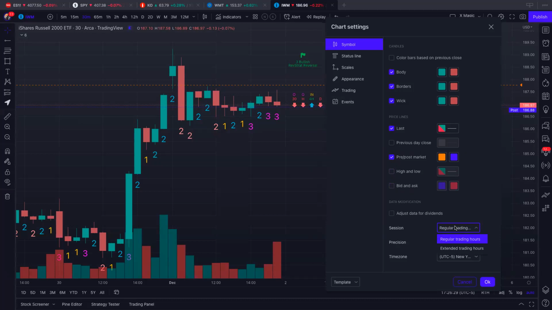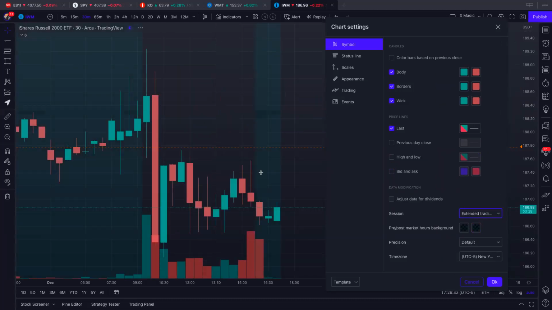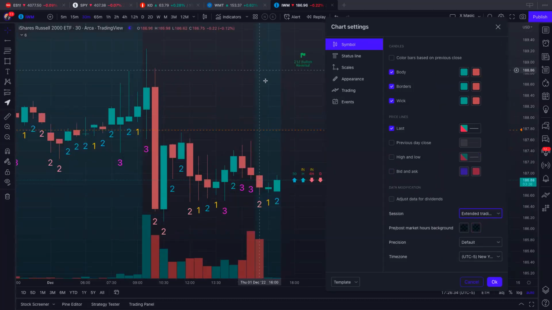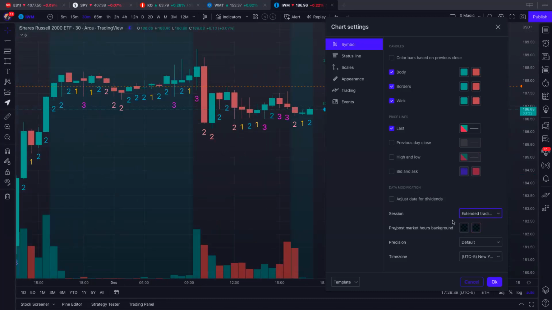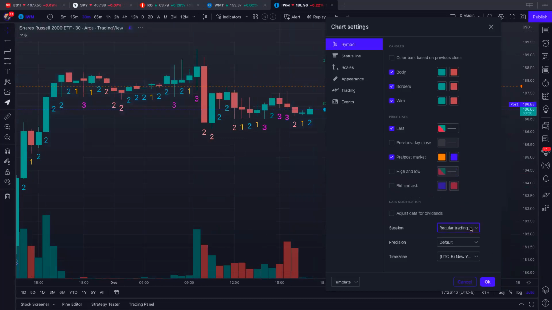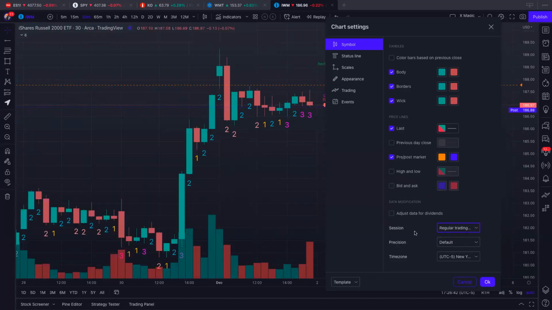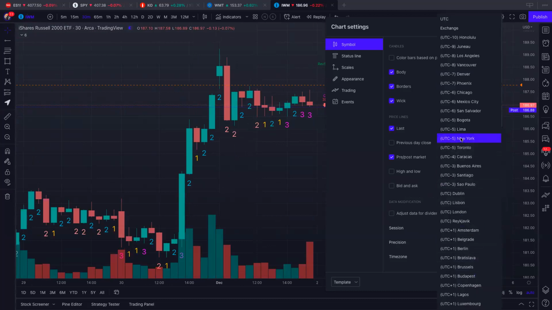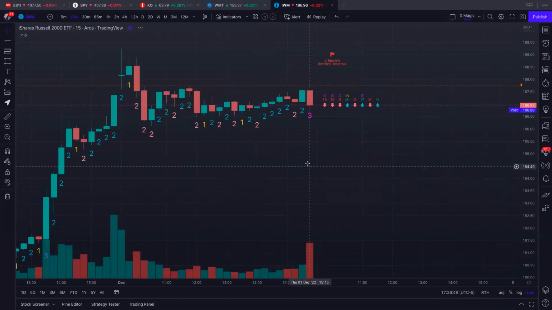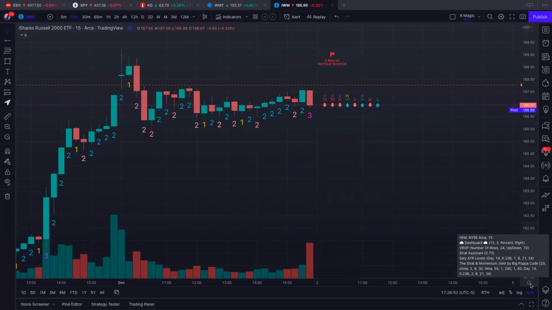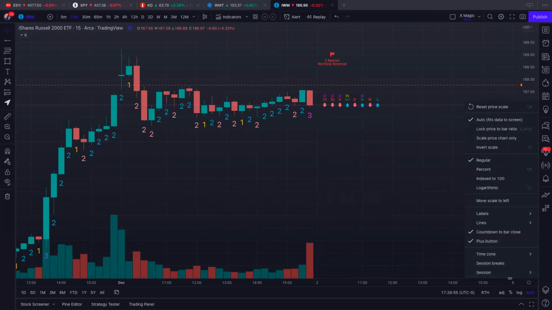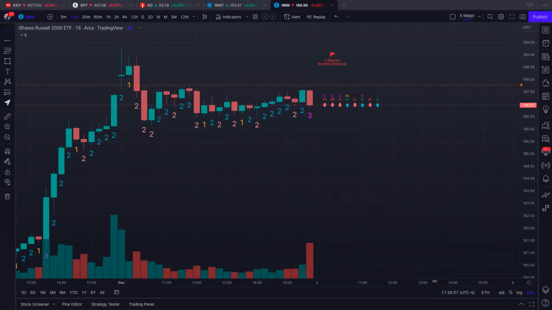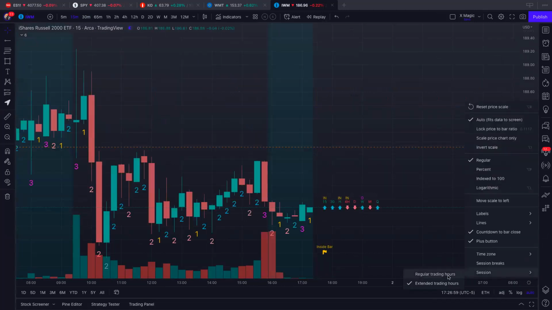And right here, you can set it if you want to see extended trading hours. So this is after hours, this is pre-market and after hours of the day before. Another quick way to check out the session and also your time zone is right here. If you want to quickly change your trading session, you can go down here, this little sun icon, and just set trading hours to extended, super quickly.